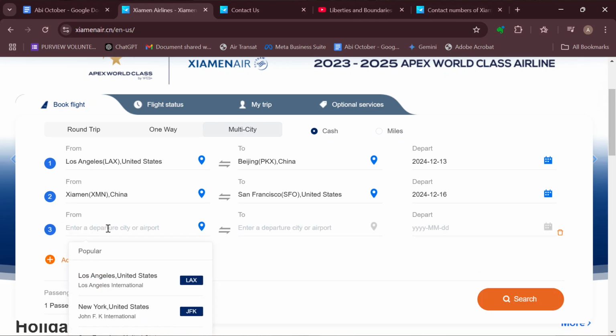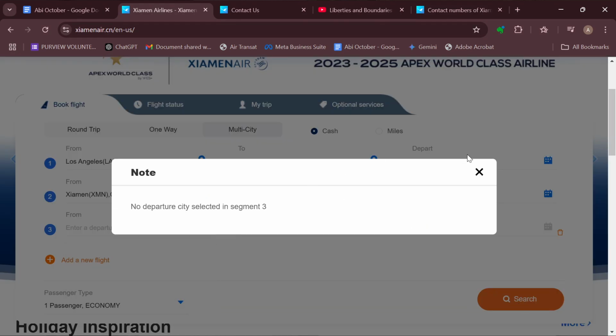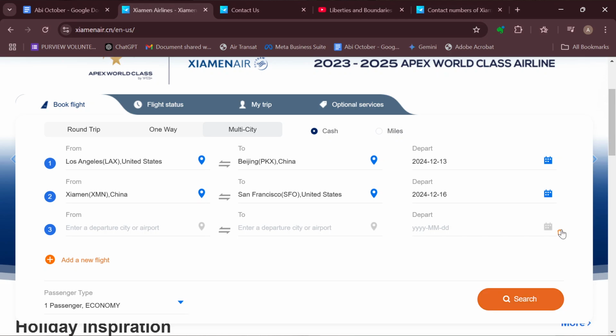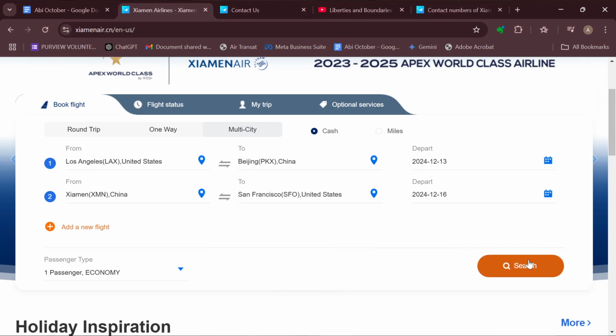want. If you want more than 2 flights, you can add up to 4 flights on Xiamen Airlines. This is a very good advantage. For multi-city trips, you can add as many as 4. All right. And then once you're done, click on the search icon. All right, I'm just going to delete it. Then click on the search icon.